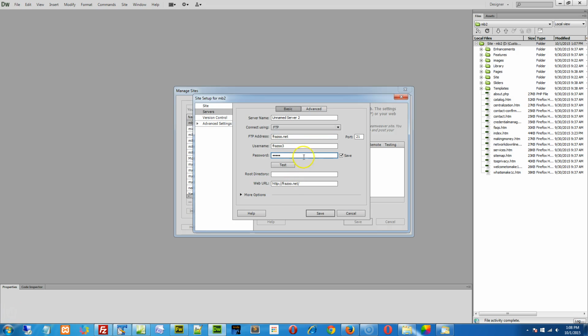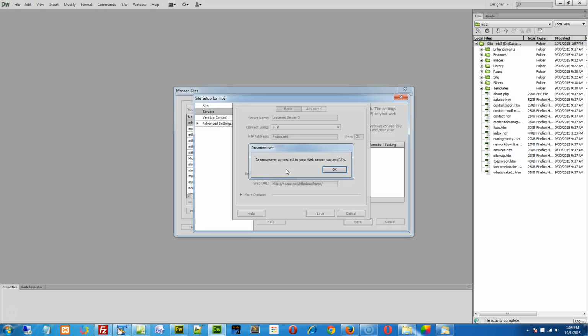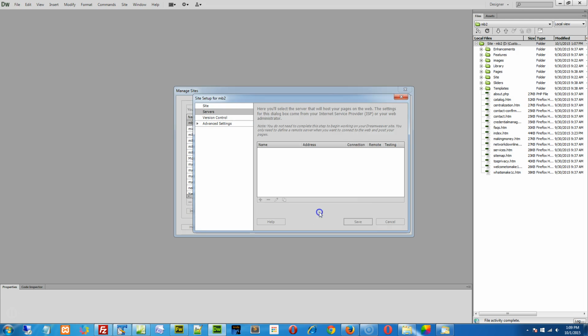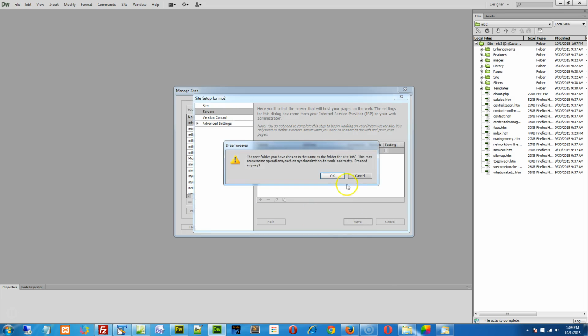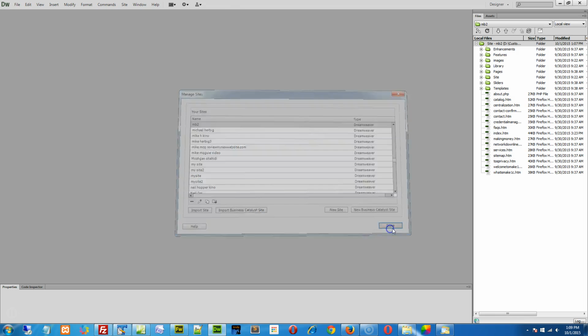Okay, so I've put in that. Now the root directory for this particular server is http docs. Now, I've got a subfolder up there called home, so I'm going to do my /home, and let's do a test. Dreamweaver connected successfully to your web server. Okay, so that's the setup. I'll click on save, and OK, and OK. It's going to recache, done.